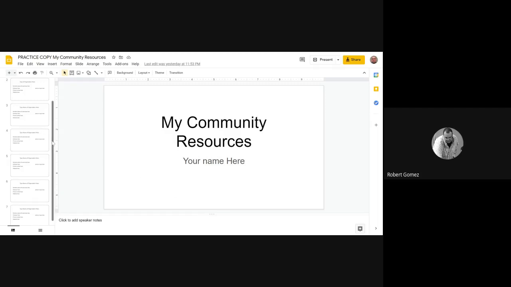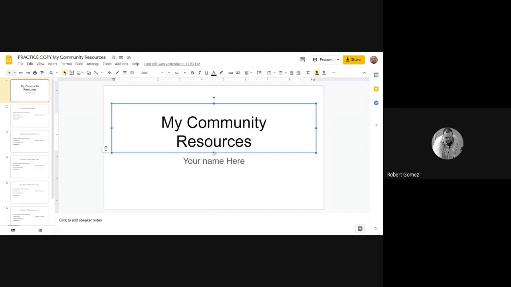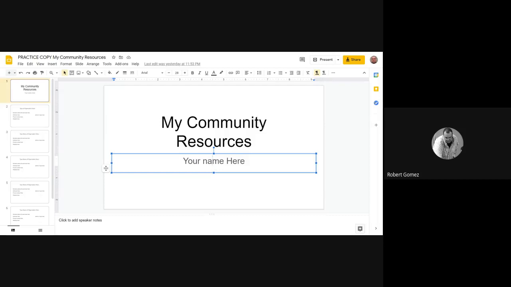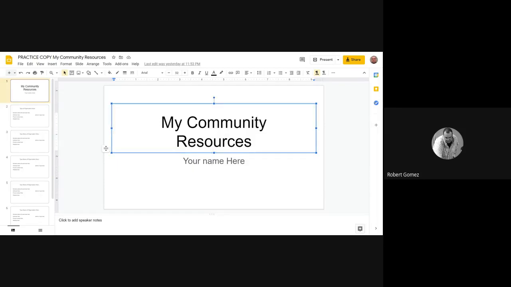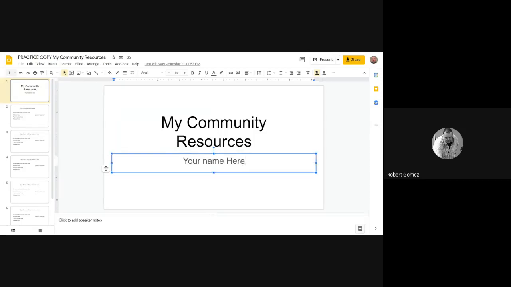So text boxes, right? These are the boxes. If I click or tap right here, I will see that these boxes appear, right? So these are text boxes, all right? And so, with that in mind, you can change what is inside these text boxes, okay? So I'm going to press backspace, and I'm going to erase that and my community resources.